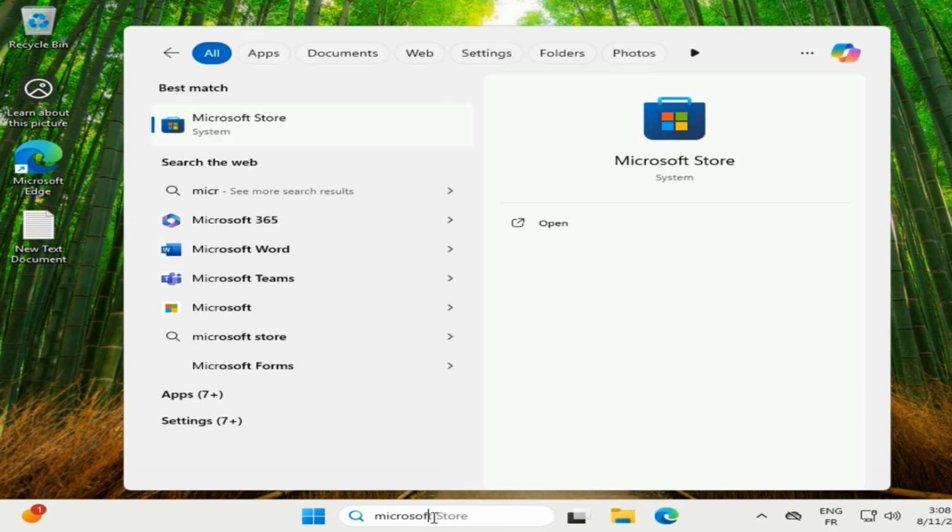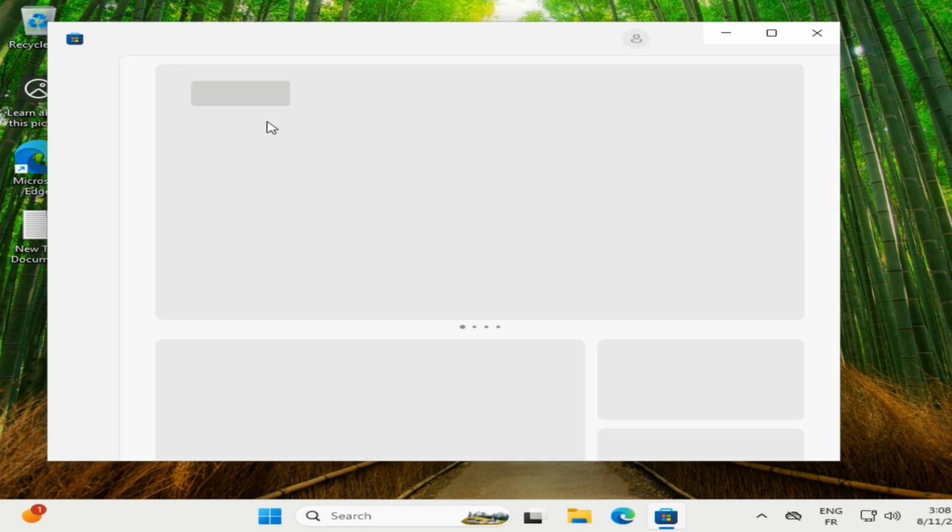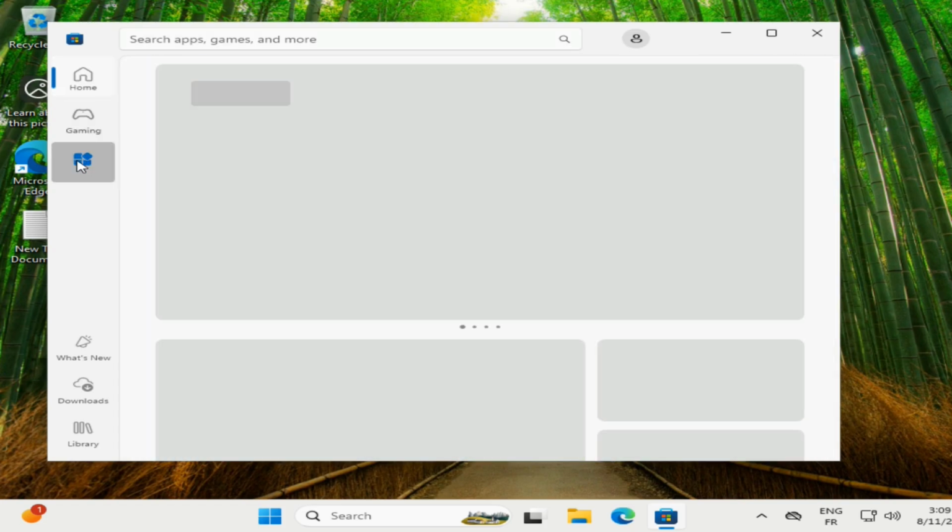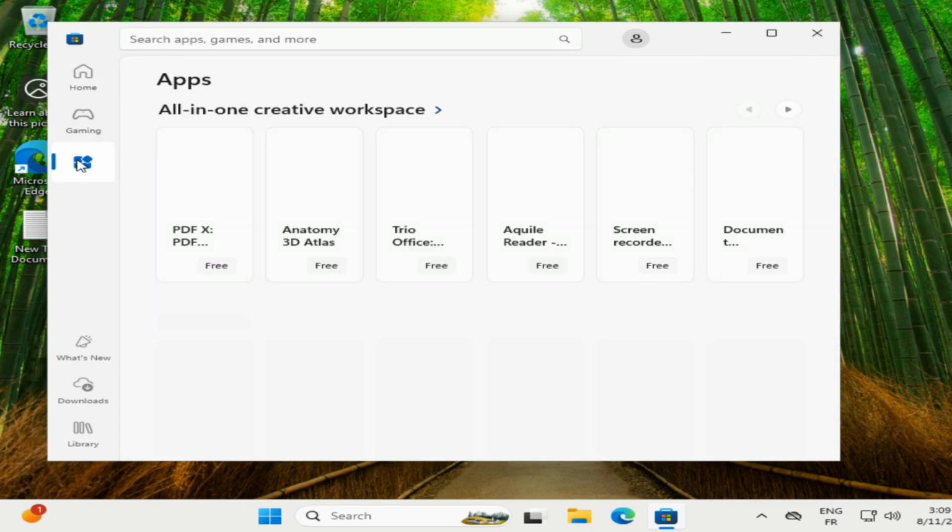If I now click Search at the bottom and type it in, you can see it now appears. I can click on it and I can now use it.